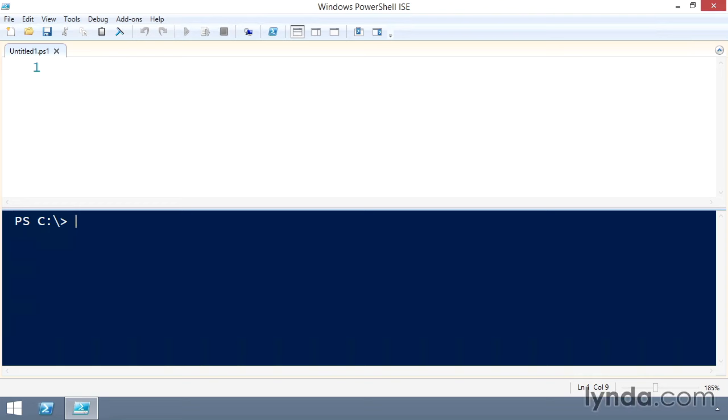Writing scripts that target multiple computers can be great because it gives you the ability to do everything from a central workstation, but sometimes you need to organize your code and your sessions a little bit, and the ISE has a great built-in feature for that. It's called PowerShell tabs.